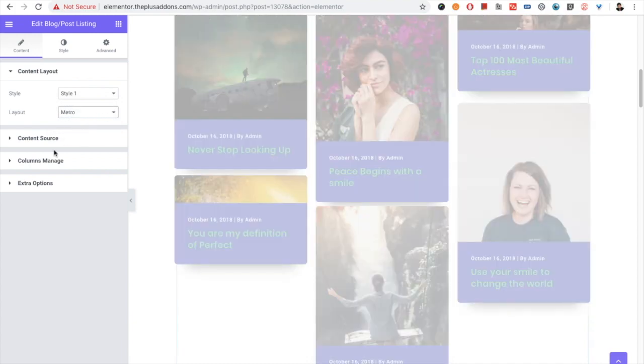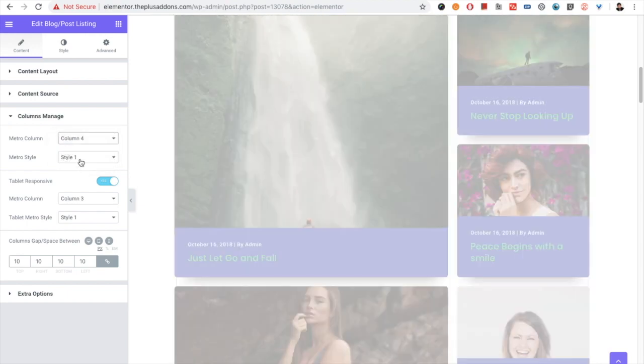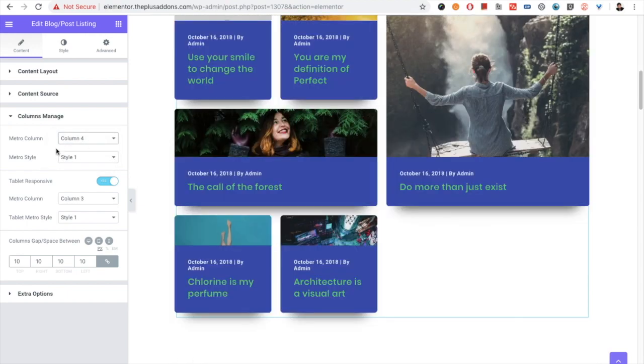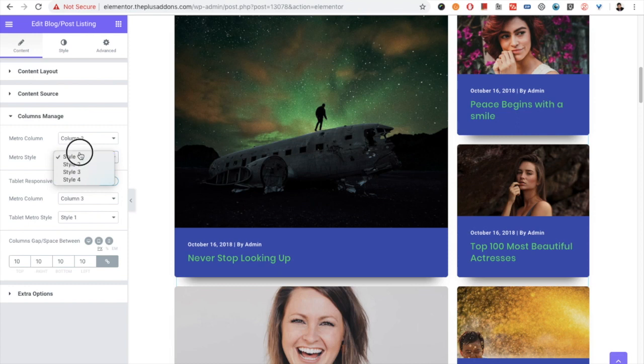Once you select the metro layout, you have the column manage option available. From there you have the different column options. Once you select the column, there will be metro styles based on that column. If you select the column 4, there will be a total of 3 styles available. Different columns have different styles available, so you can choose those from there.